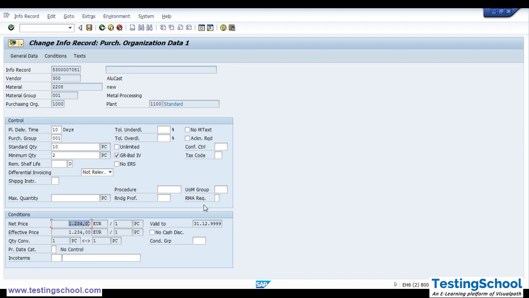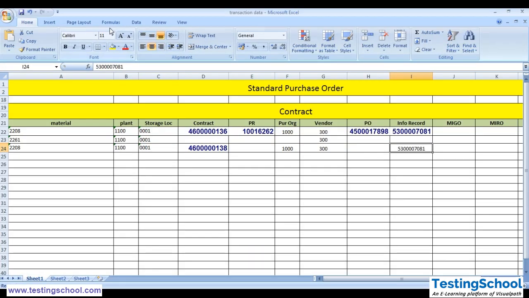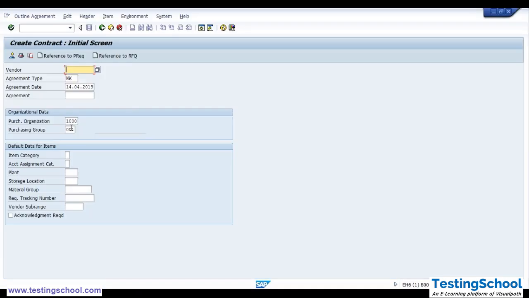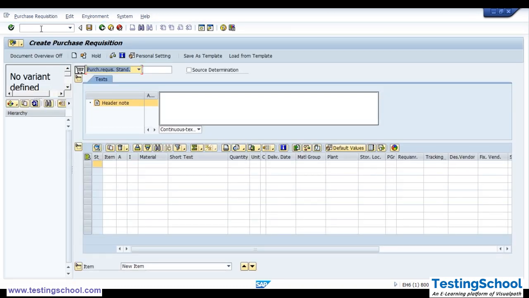Now this price is going to come in the purchase order. So now we have created our source list, we have created our info record. We should go to create a purchase requisition. What is a purchase requisition? Purchase requisition, ME51N, is an internal document which is created by the internal organization, saying that we need such and such material.